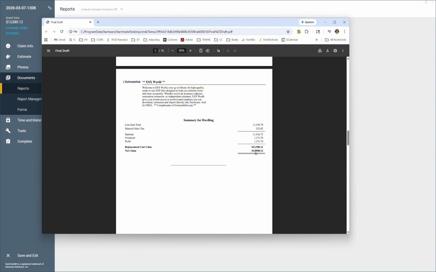So at this point, let's say this is an insurance adjuster's estimate. They're going to send a letter to the homeowner. They're going to say, hey, per our inspection, we saw these damages that we believe are covered under your policy, and they're going to send a check to the homeowner, and they're going to associate this PDF estimate they wrote in Xactimate with that check.